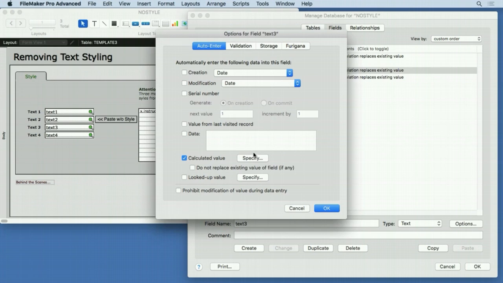Here's another way. You'll see an auto enter, and realize that all these have the do not replace existing value of field, if any, option. If you don't uncheck this, if it's checked, that means it's only going to auto enter when the contents of that field are empty. And that's never going to be good for you. You always want it to run more like a calculation field, and it's auto entering over itself all the time. Anytime you modify that field, it'll auto enter over itself.